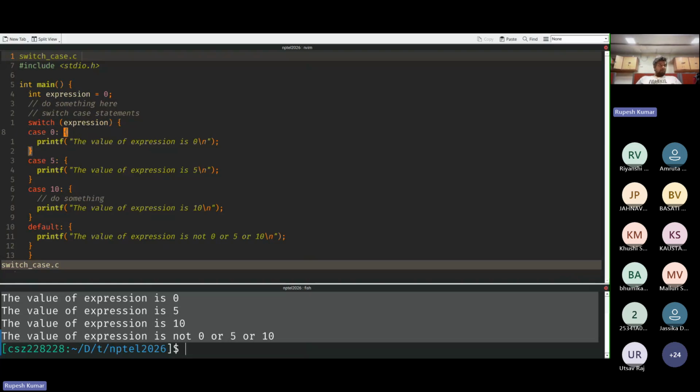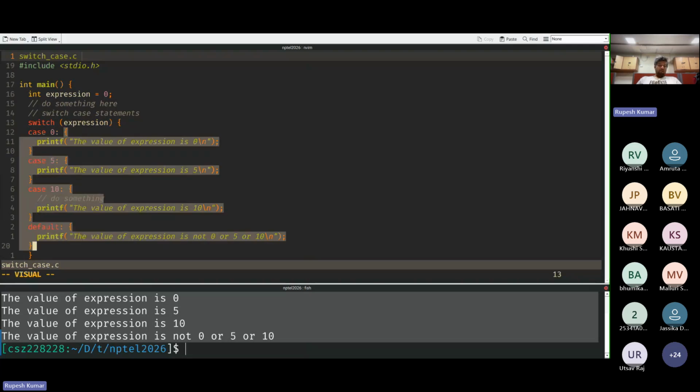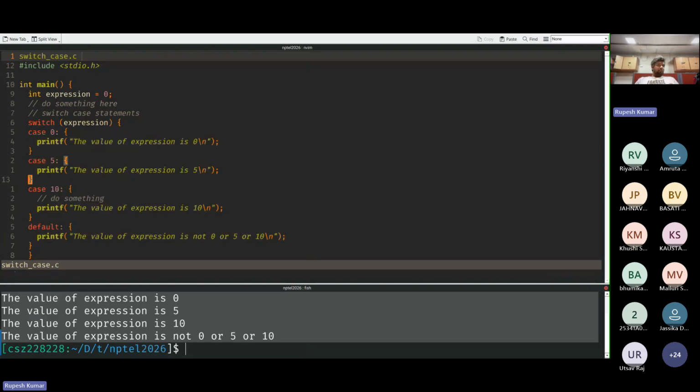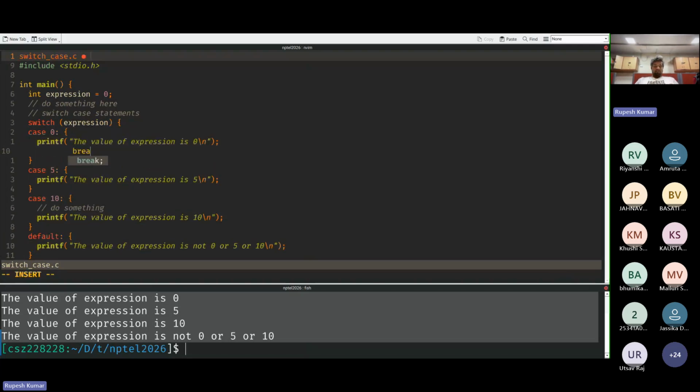So after you check that case 0 is true, everything from the block of this case statement will be executed. Everything present in the future cases is also getting executed: that the value of expression is 0, is 5, is 10, and the default one also, that it's not 0 or 5 or 10. So thus we need break statements in every case of this switch case statement. So you add break here.